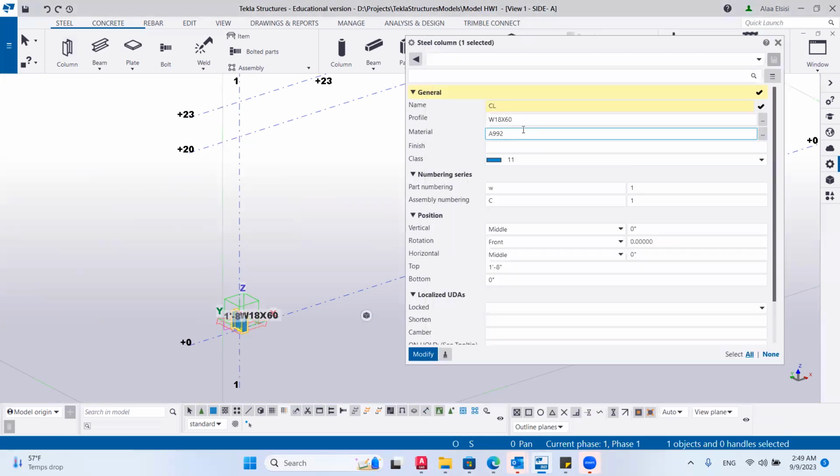And by the way, you can just modify this here. So write W18 by 60. But all the time, I like you to go to the library, because inside the library you can make sure that your section is already available. Because if you just take the text that is found in the drawing, it might be something that is not available. Like if we have 18 by 61, we don't have a section like this.